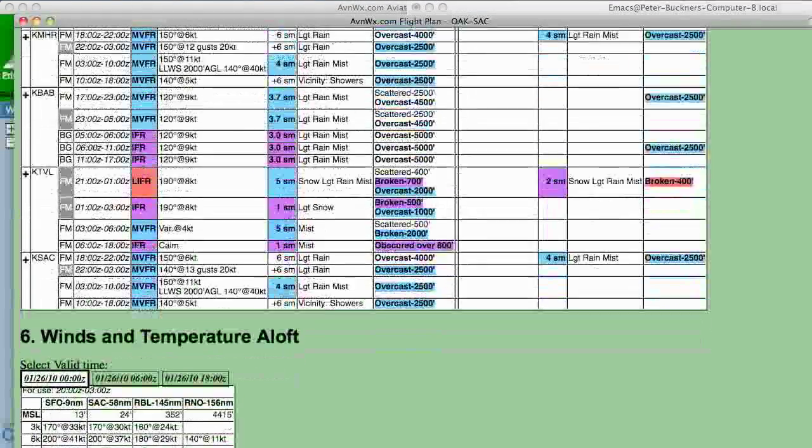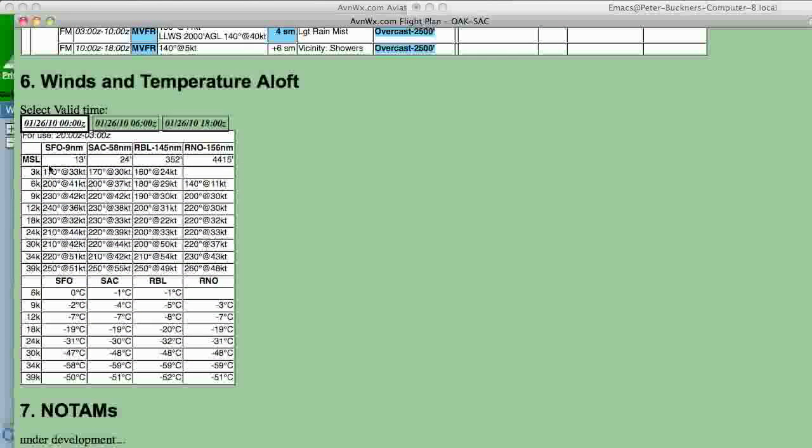I also have winds and temperature aloft down at the bottom based on distance: San Francisco, Sacramento, and out to Reno, which are the closest reporting stations. From now, 6 Zulu and 1800 Zulu.